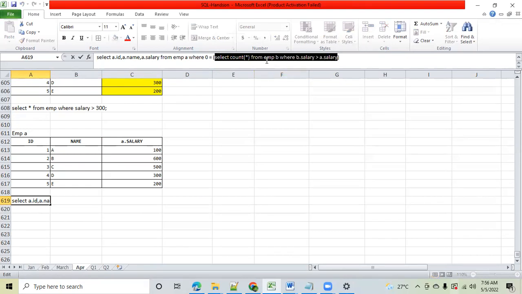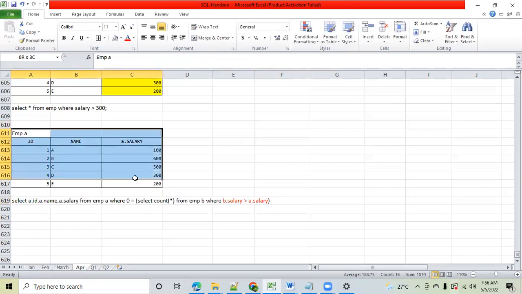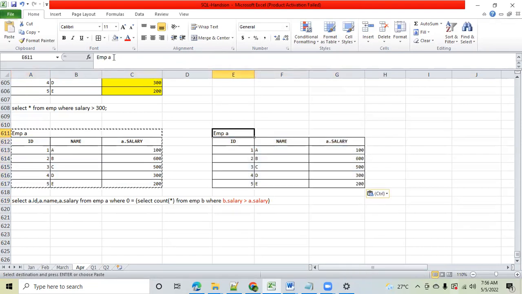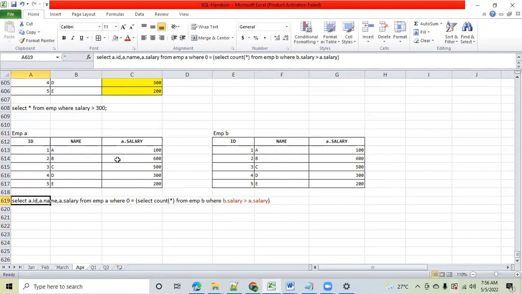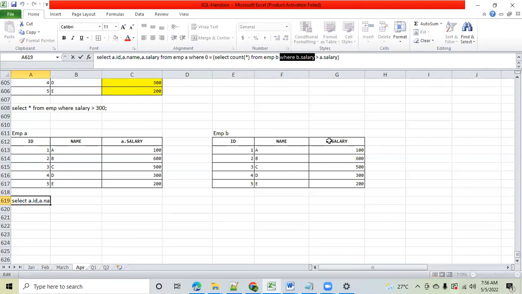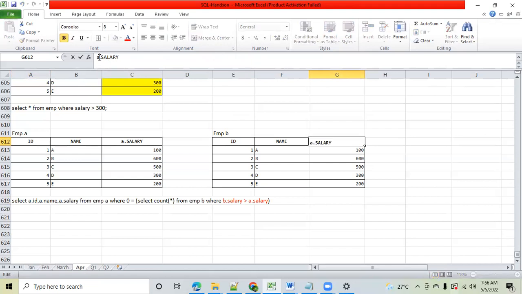In the inner query, your SQL engine will again, first of all, pick this employee B. It will make a copy of this employee B table. This is your employee B table. After FROM employee B, it will go to this WHERE condition. It will check that the user is telling B dot salary, so here this is B dot salary, right? B dot salary is greater than A dot salary.